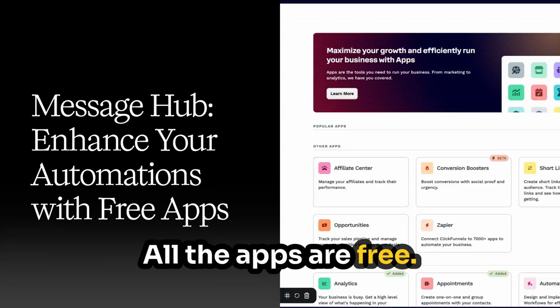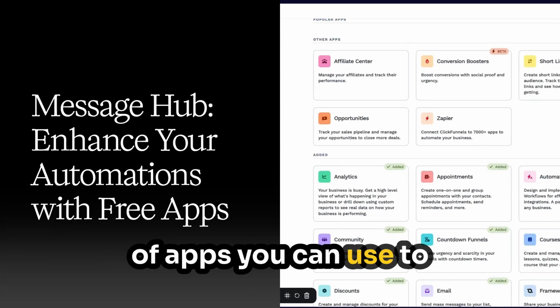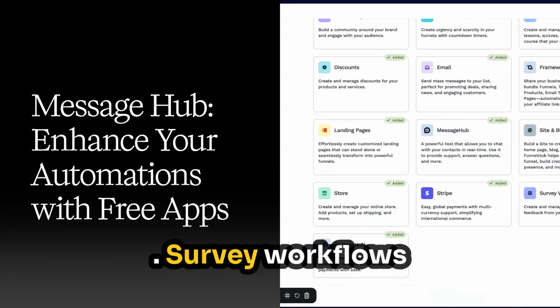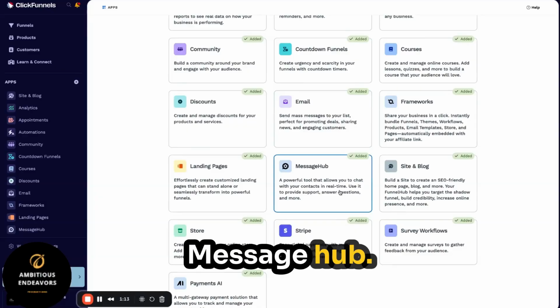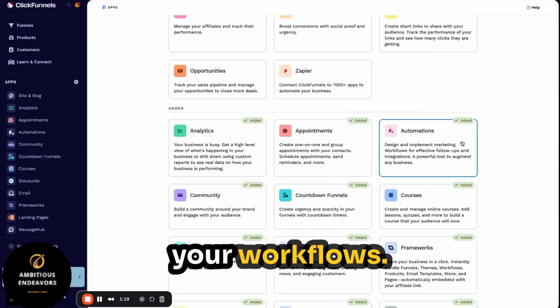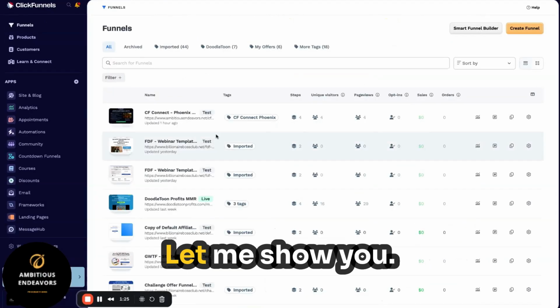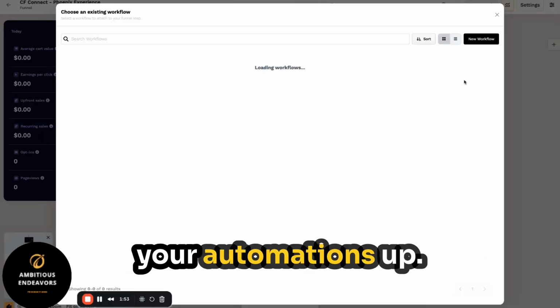All the apps are free. So if you have a ClickFunnels account, there's a lot of apps you can use to automate your business. For instance, Zapier, survey workflows, right there. Message Hub, automations is your workflows. How easy is it to add to? Let me show you. This little lightning bolt right here is how you get your automations up.